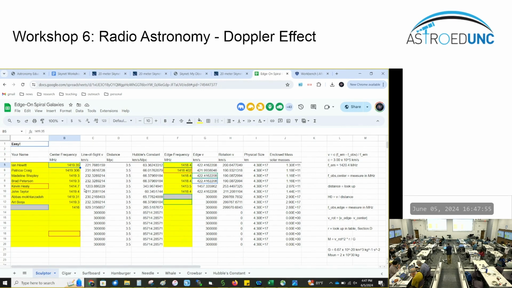And Kevin, did you do sculptor or did you do a different galaxy? If you did a different galaxy, you might be on the wrong tab. That could explain your difference. And, yep, there we go. And anyway, that's the edge velocity. So the difference between the edge velocity and the line of sight velocity is the rotation velocity.